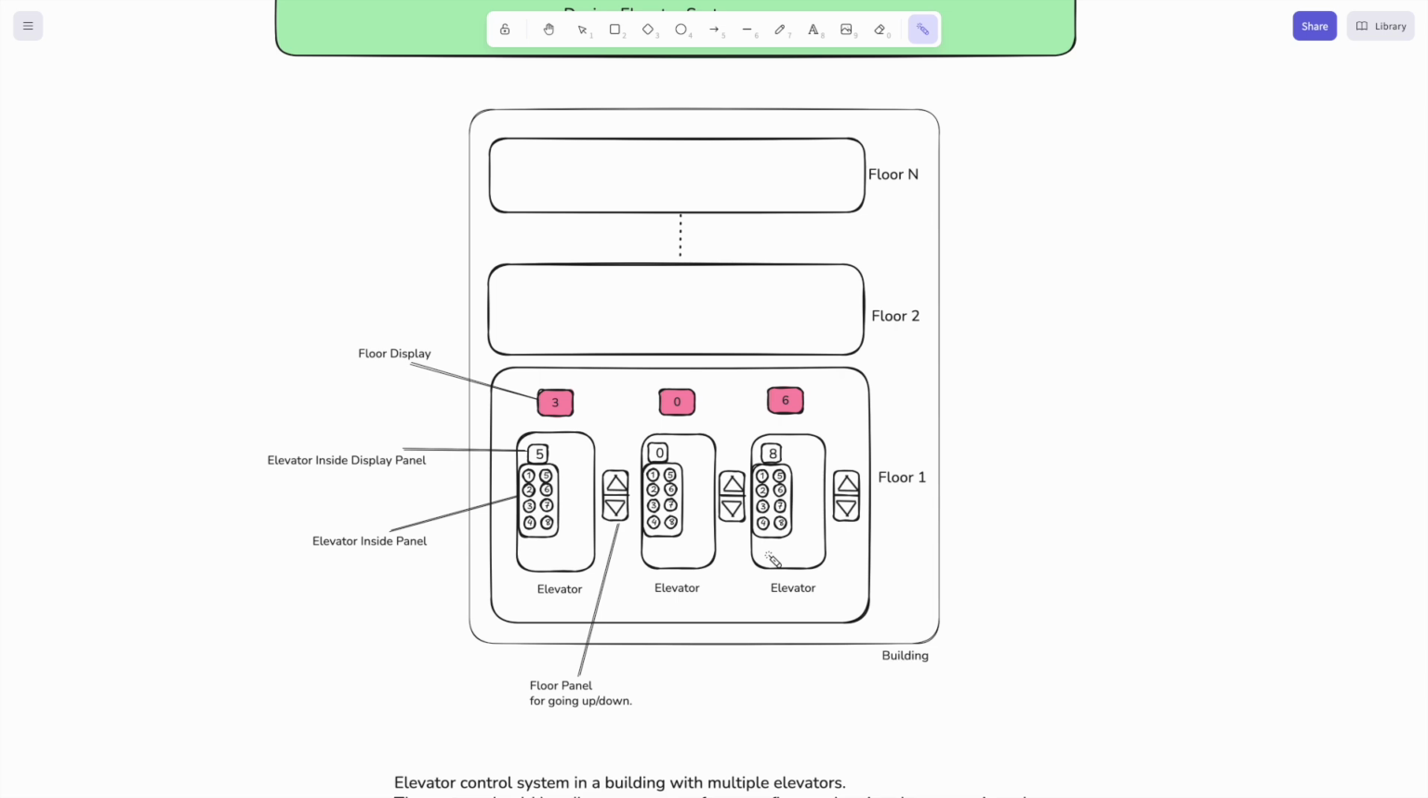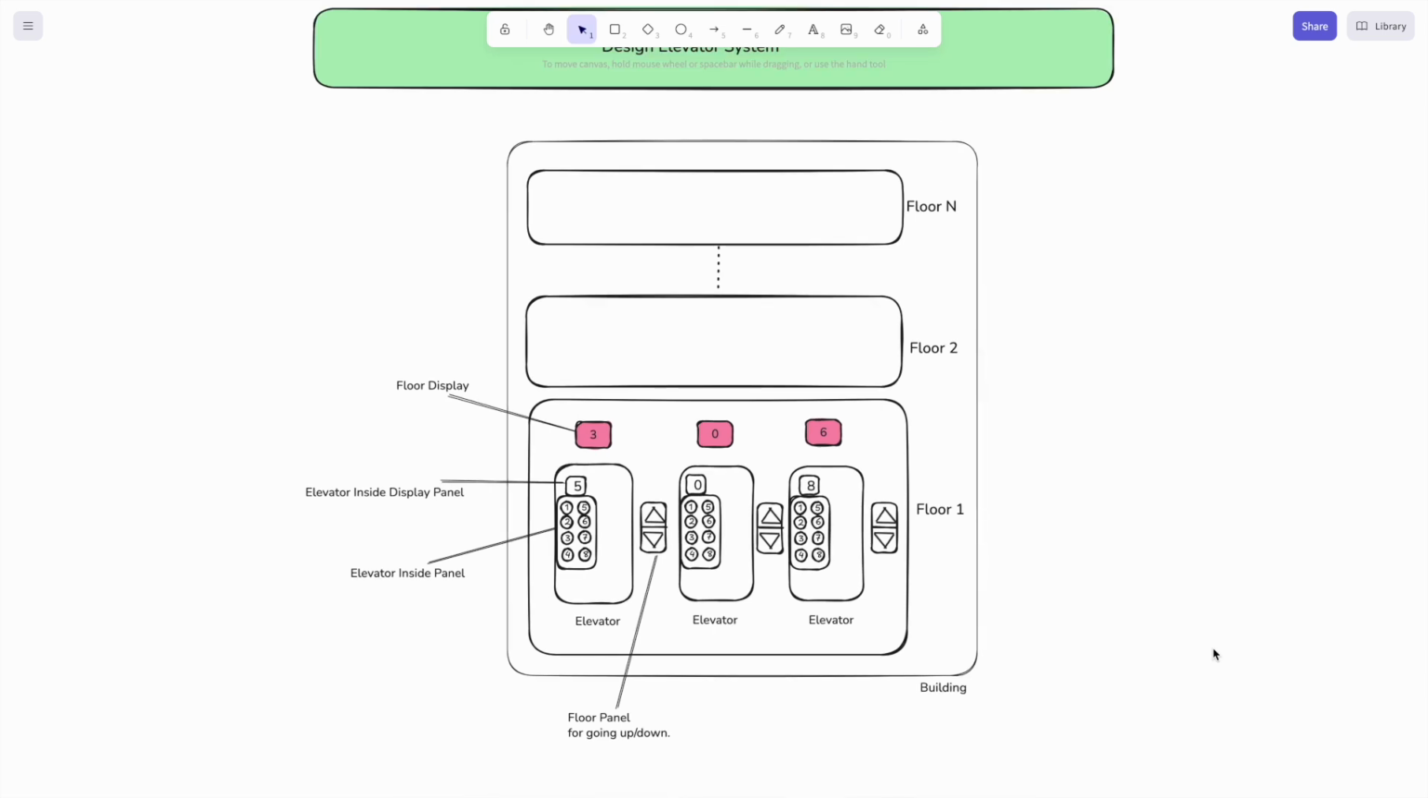So let's start thinking in that direction. If you see the pictorial representation which I have drawn here, you can easily identify a few of the entities which you can consider in your design. For example, the elevator, the floor buttons, the display panel, and similarly the inside panel.